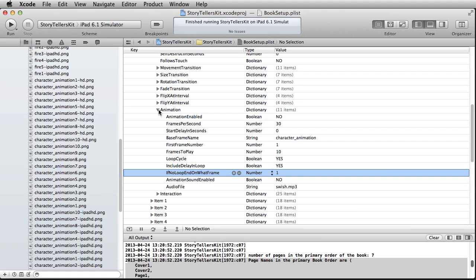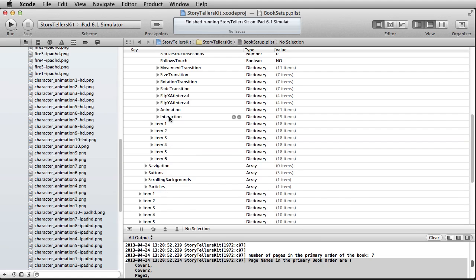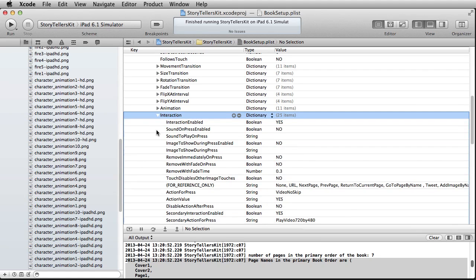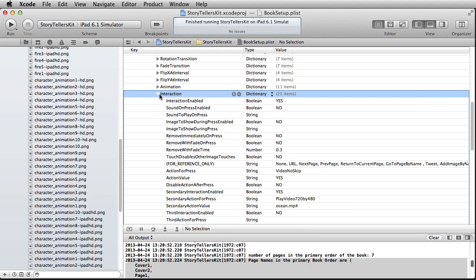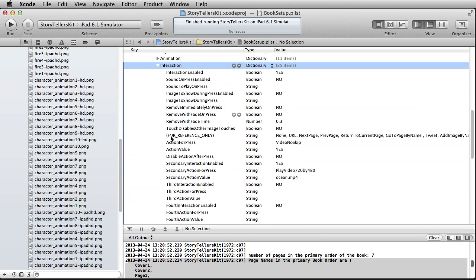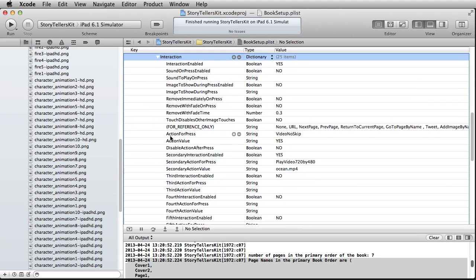Okay. Then fold that up, and we've got our interaction properties. This is a big one. So what I'm going to do is come back and talk about our interaction settings in another video, but just going to wrap things up here.